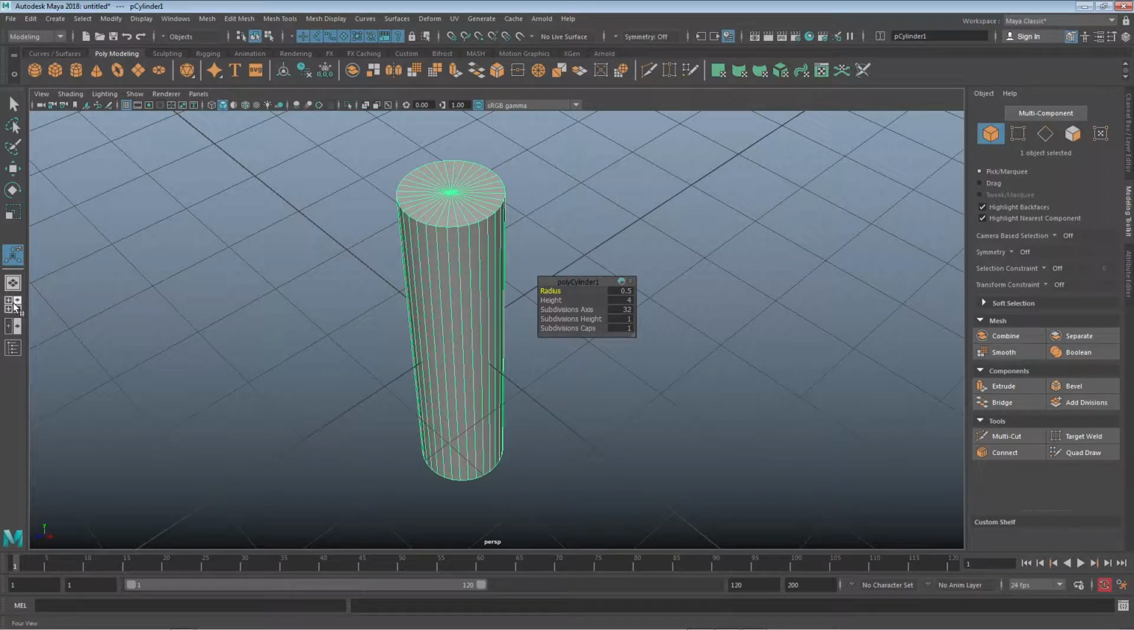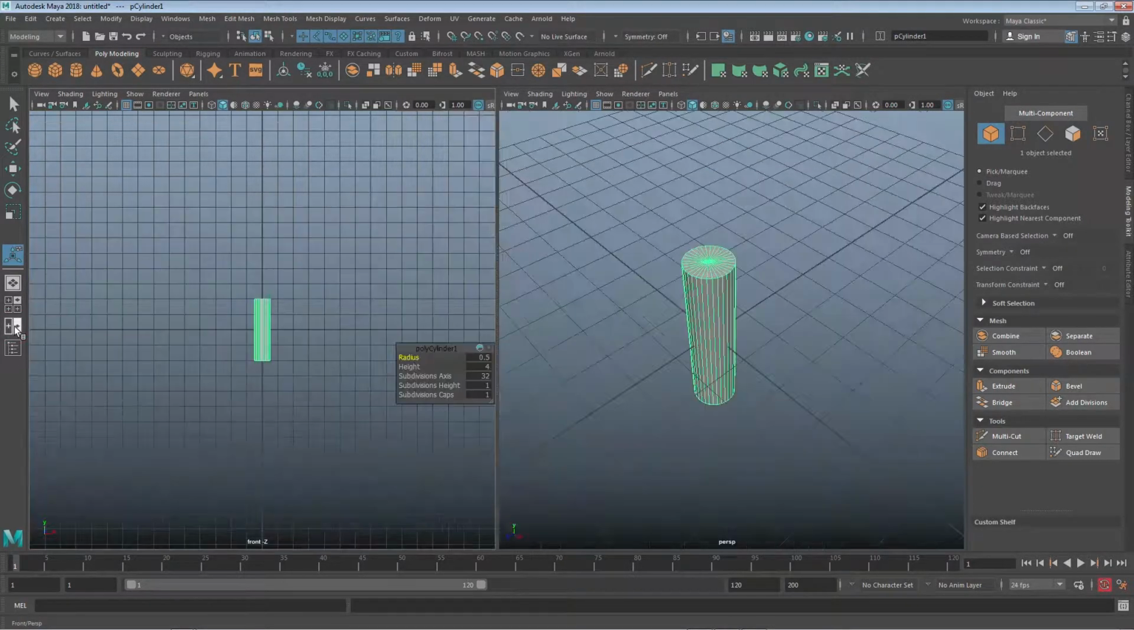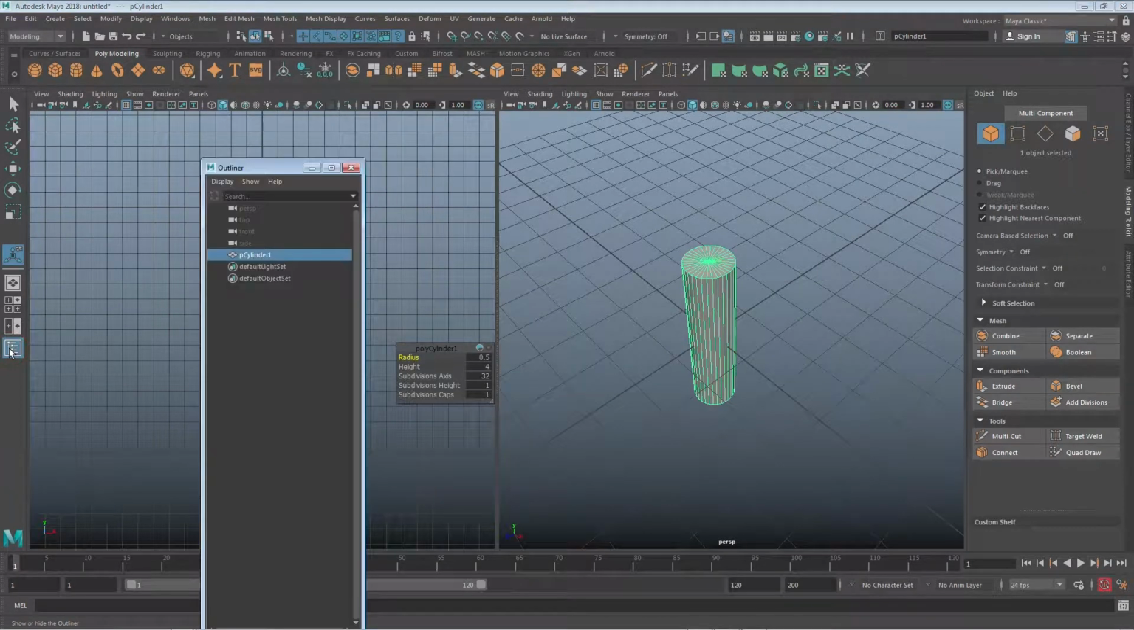Below that we have interfaces, so this is obviously perspective. Then we can split the scene into 4 views, which is this method. Then we can do side by side, which is this one. And then this one just brings up the outliner, which is quite useful.